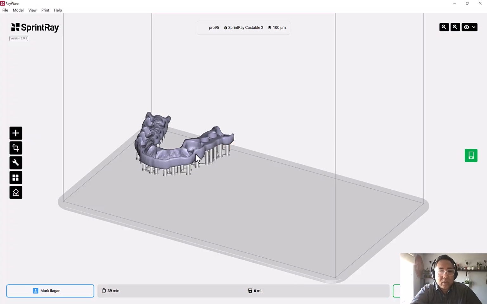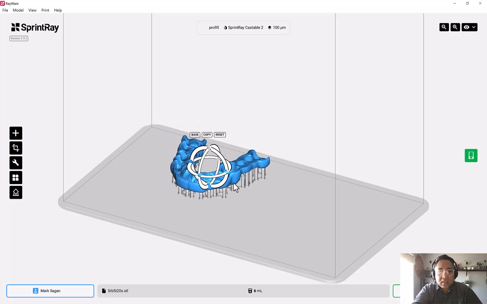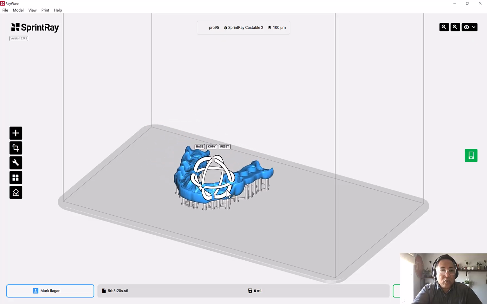I'm going to add the supports. You have all the tools available in the printing software if you want to make any changes, then click Print. That's it.